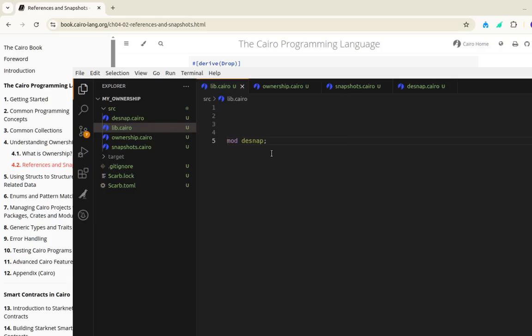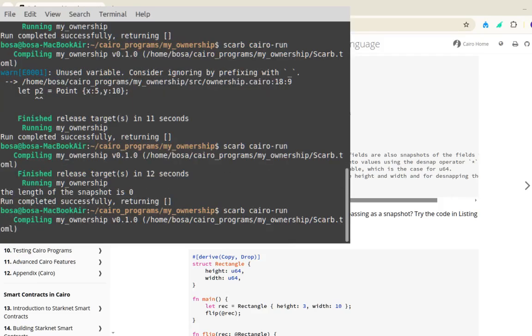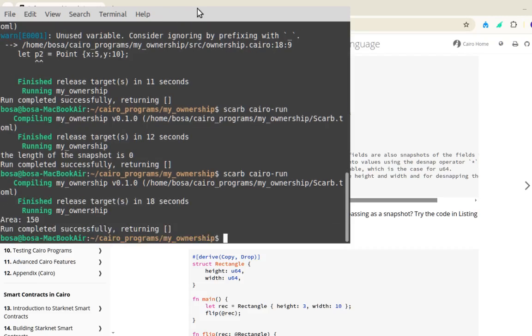So now after doing that, let's run our project by saying scarb cairo-run. That's how we run our project, and it should run without returning any errors. So it's compiling. In a few seconds, it returns the answer. In this case our answer is 150.